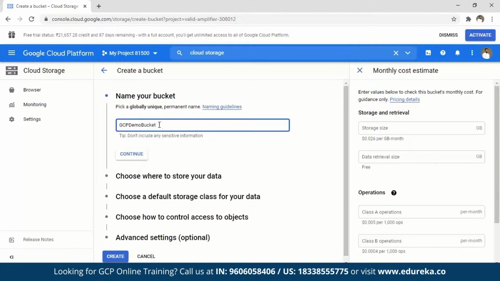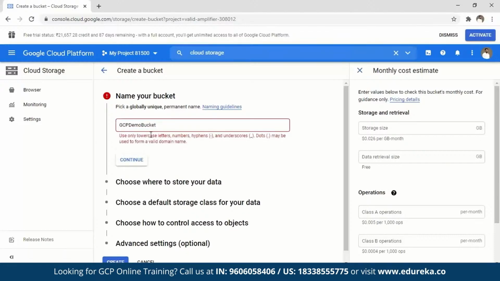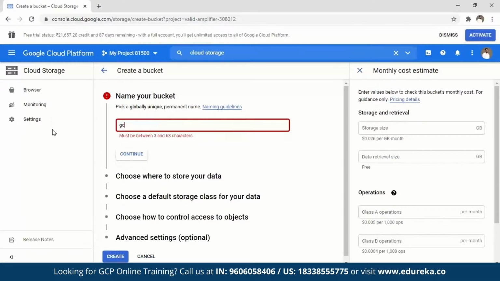So I'm going to name it GCP Demo Bucket and say continue. It says to use only lowercase, so there's an error here. So let's say gcp demo bucket and say continue. This bucket name already exists. As I've told you, the bucket name has to be globally unique. Let's give it a terrible name for now. This I'm sure should be acceptable.